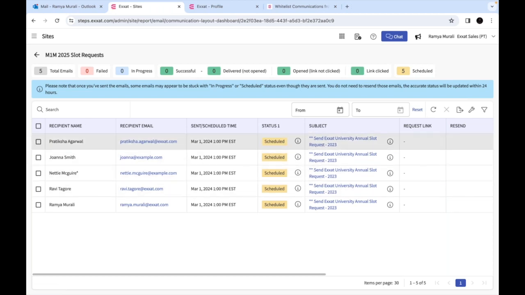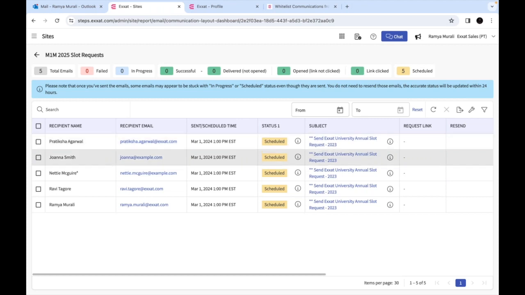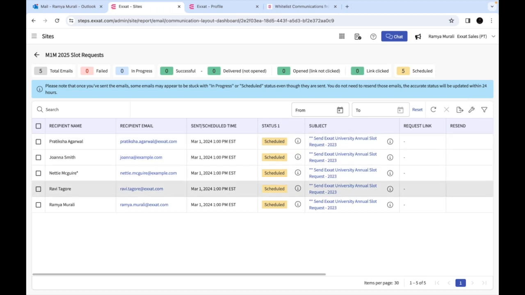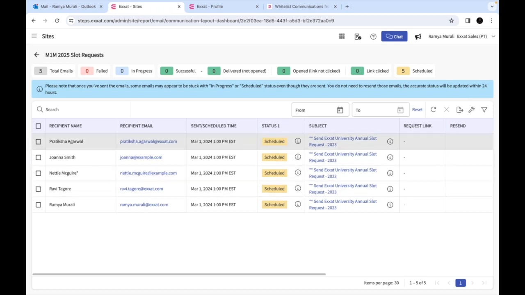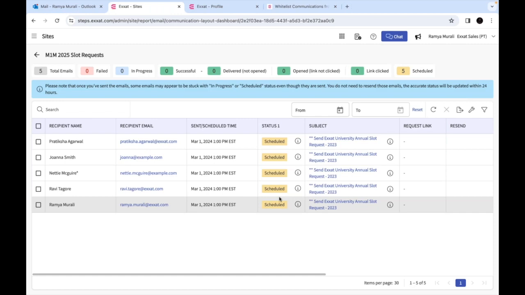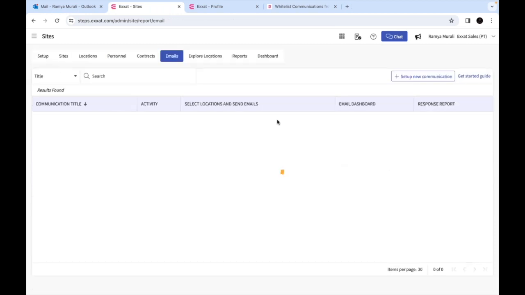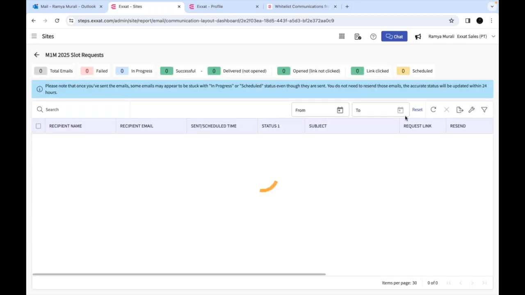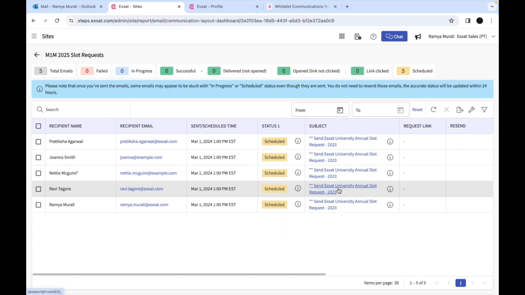Now, if they have clicked the link, it'll show as link clicked. Or if they are bounced, it is going to show the status as bounced. Or if there is no response, it's going to show all those. So this is where you will track the status of the email delivery. So the email dashboard is where you will come in to view all those details.